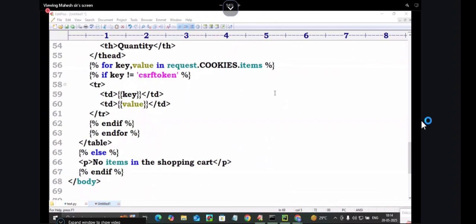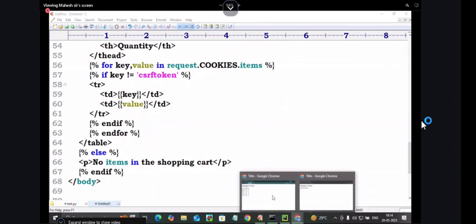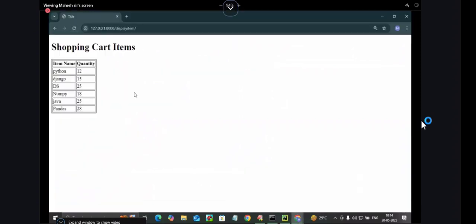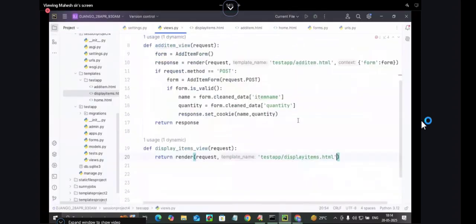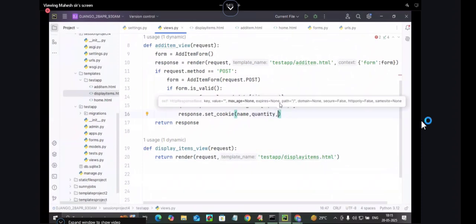Suppose here until closing the browser, the data should be available there. If you refresh, the data is available. If I have to set the cookies age, set underscore cookie, name, quantity, comma, okay, 15 seconds I provided.